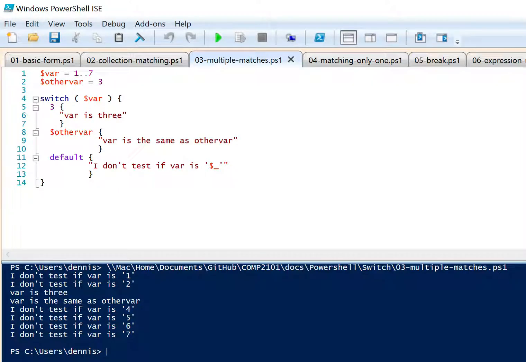This switch example introduces two new concepts. First, the recognition that the pattern or thing to test against does not have to be a simple object like an integer 3. It can be anything that produces an object. In this case, a variable.